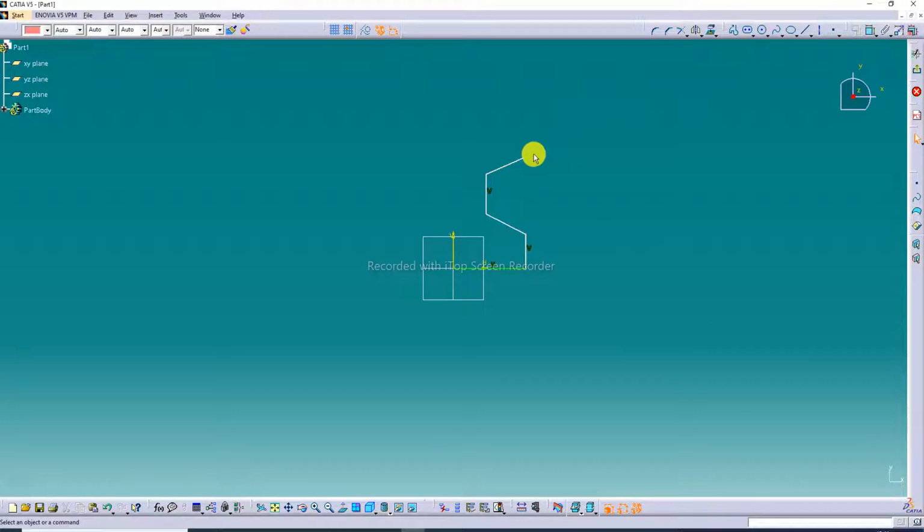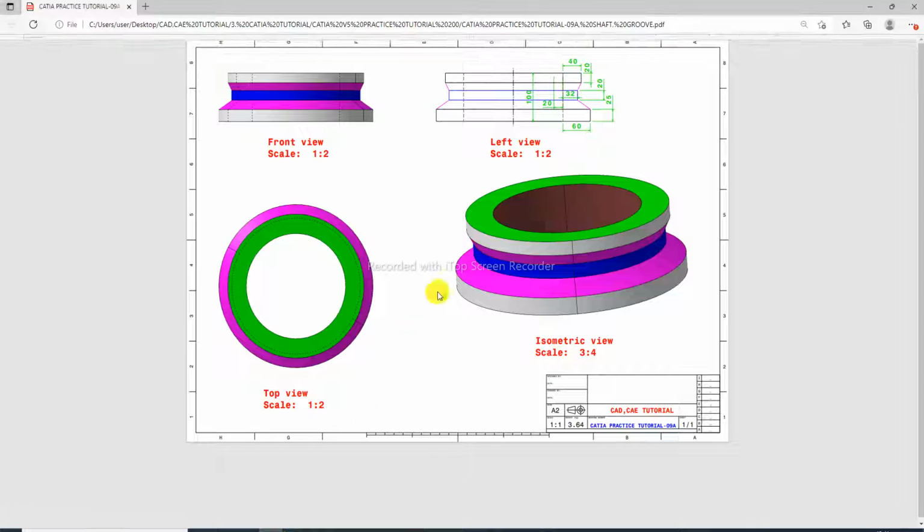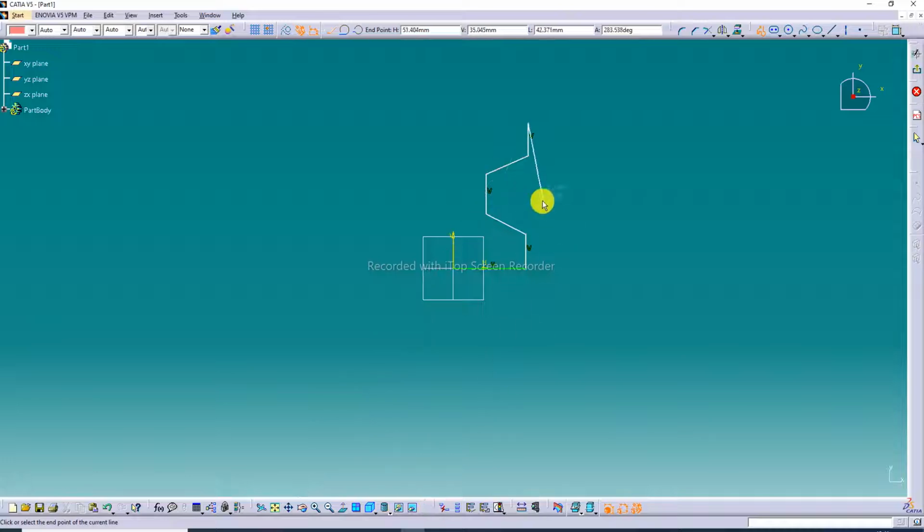This is perfect and looks very nice. The height is correct. And this axis is drawn at this point, and this is correct.